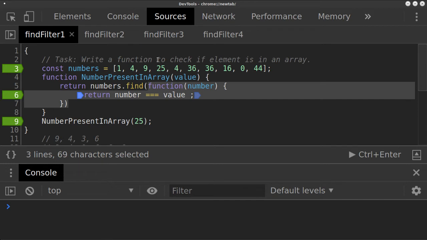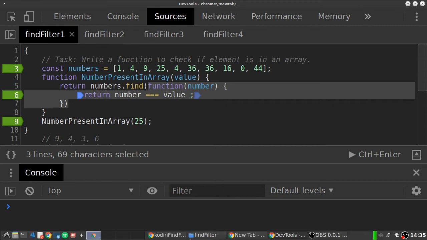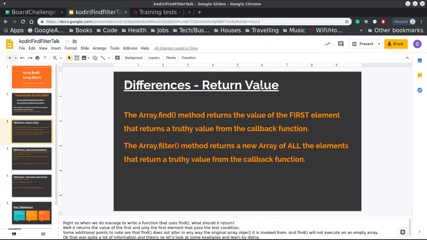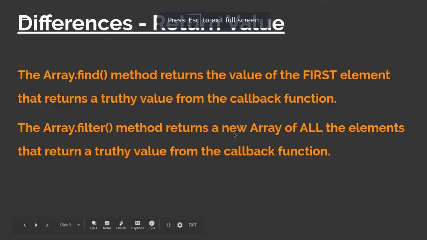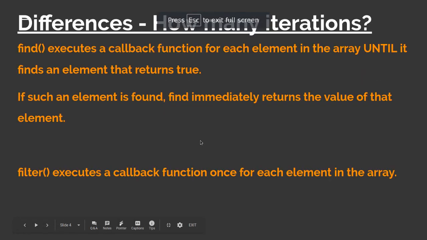So other things that I wanted to mention. Let me come back to the slides and just see if there's anything else I've missed, and then we're trying an example together. We're trying to build out a find and a filter function together. So we said there were differences in the return value. Let's look at some other differences. How many iterations? Find only runs until it finds an element, and filter runs once for each element in the array. Or the inner callback runs once for each element in the array.